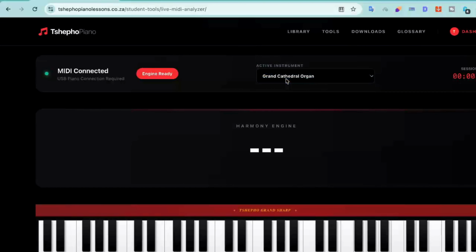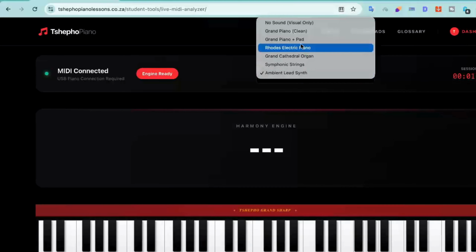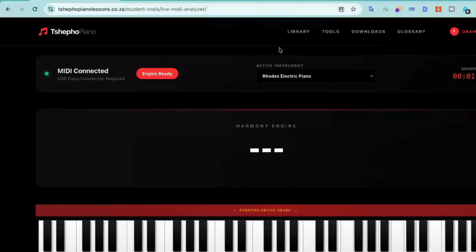Let's check the organ, right? How amazing is that? Let's check this one as well, the synth. Okay, not bad, not bad. The last one, let's just check this one here. Oh, where is it? Electric. Right? Let me move to another key. Let's take E.